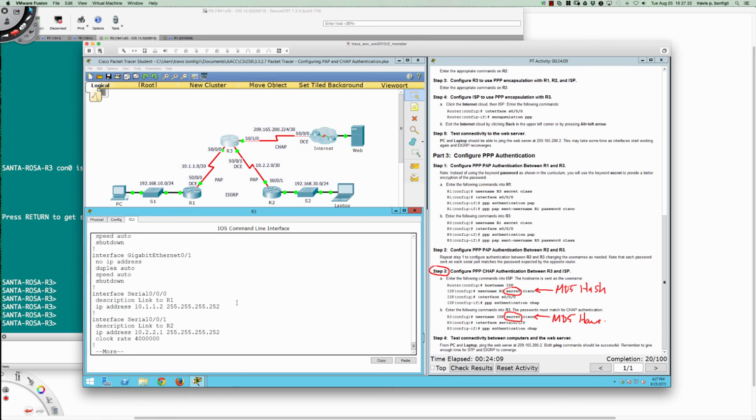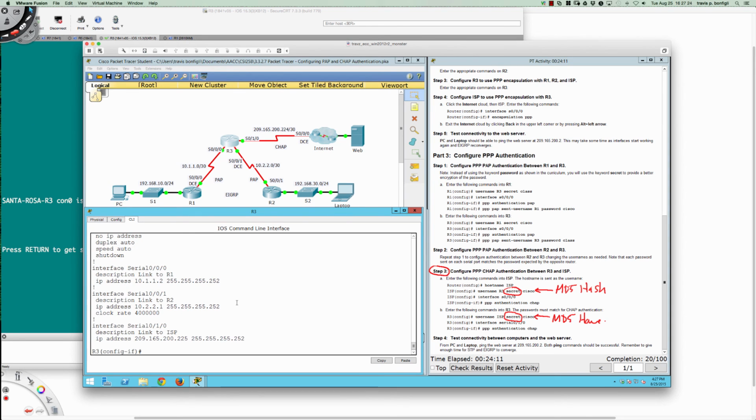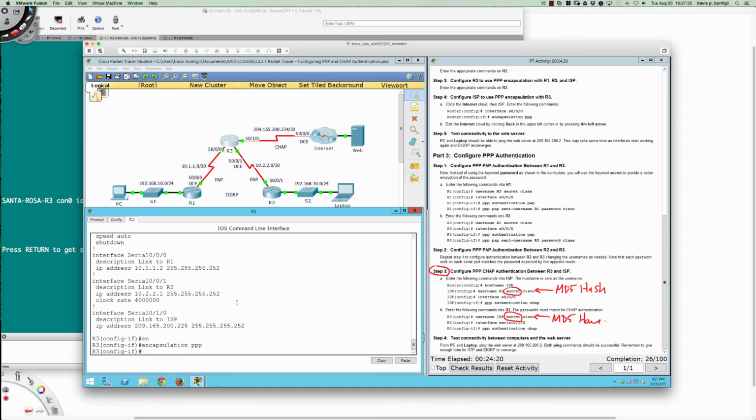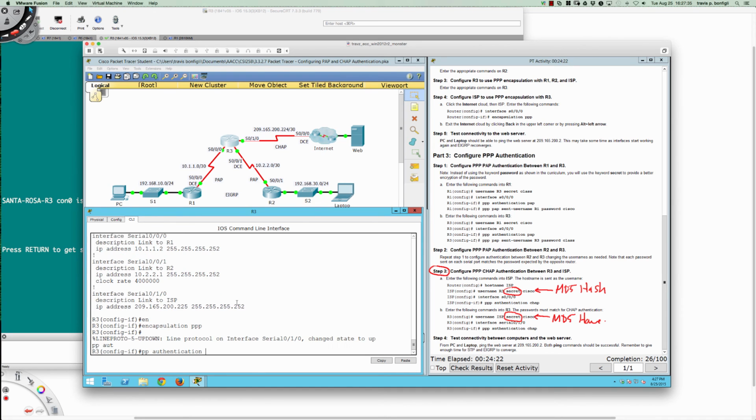Let's see what that interface looks like right now. You can see that it's just basically a link to the ISP. So we're going to say PPP, and you can also see that they're missing the encap PPP here. So encap PPP, and then we would say PPP authentication. Now the interface has come up.